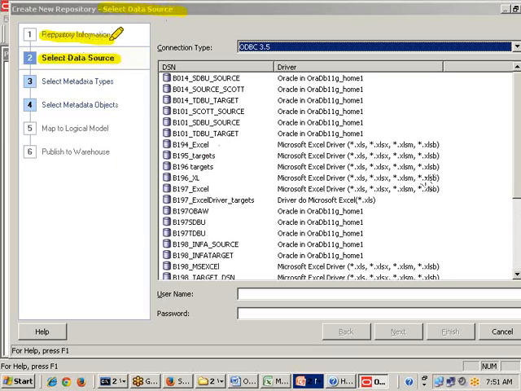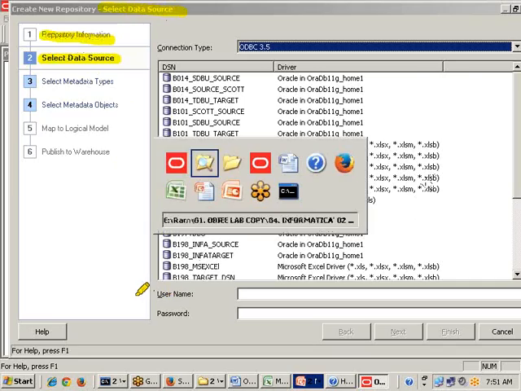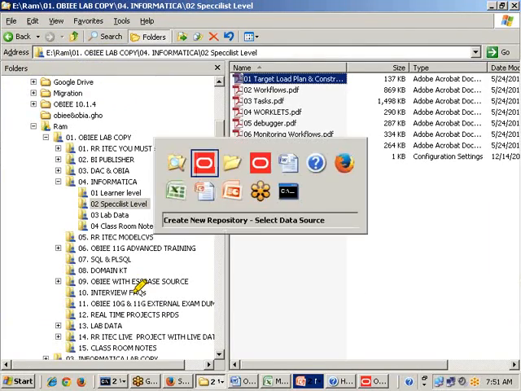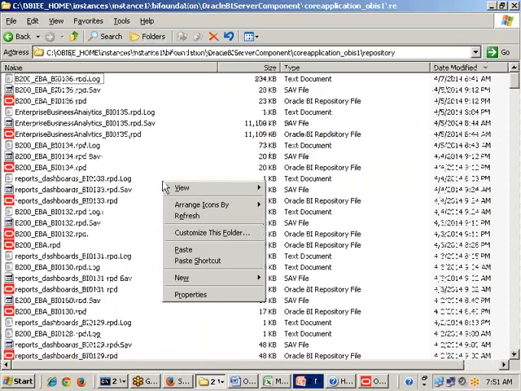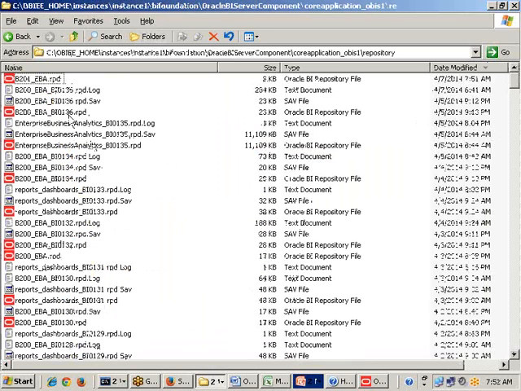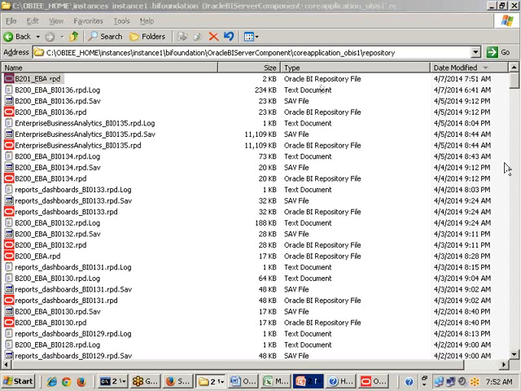When our first step is completed, if you go to the back end and look in the repository folder, right click, refresh it, we see B201_EBA.rpd with a size of 2 KB. That means just one blank file is created. As of now, we didn't do much. The type of file is Oracle BA repository file. It was created just now.